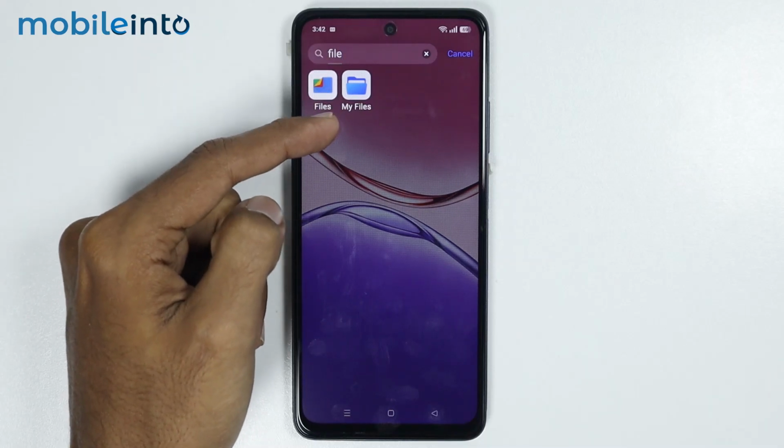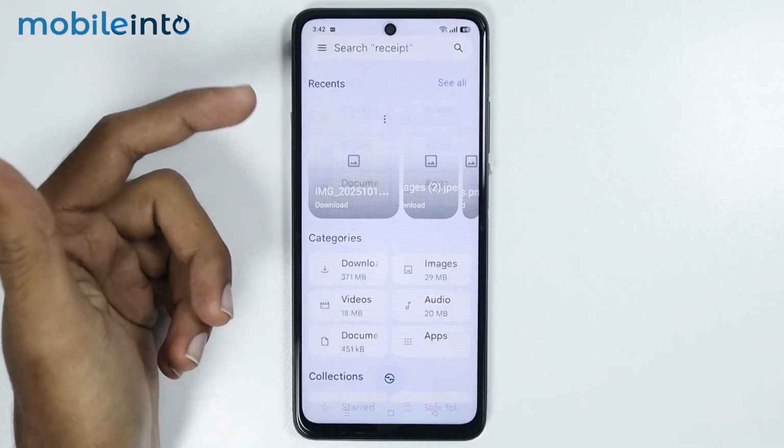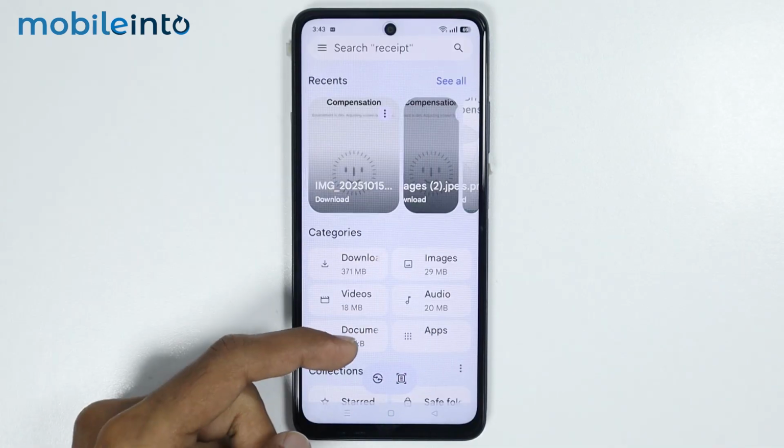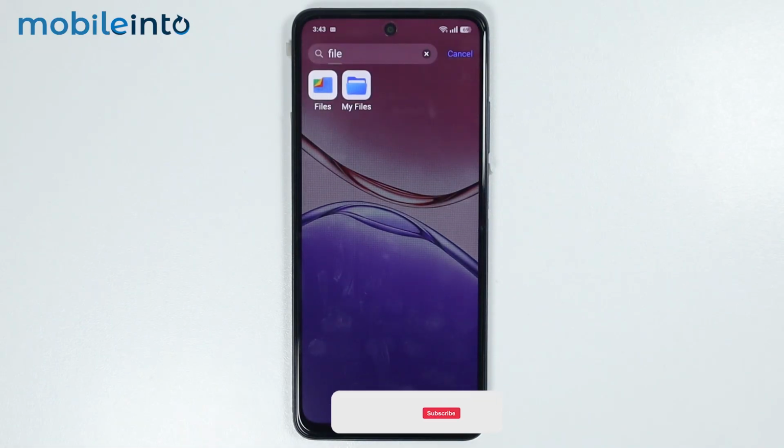And you can also do the same with Google's File Manager app. If you open the Google's File Manager app, from here you will be able to get access of your photos, videos, your downloads folder, and documents. And this is how you can find the File Manager app on any Oppo phone.